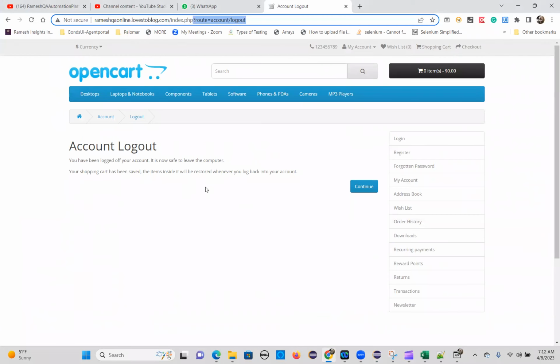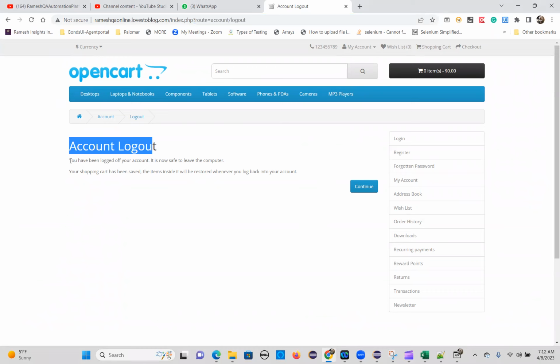And next one, in this page, what are the elements you have? One header. If you want this message, you can take it, otherwise this continue button, and this breadcrumb also. So breadcrumb also you have to take, right? So that we have already taken in previous pages, same way. There is no change in that also.